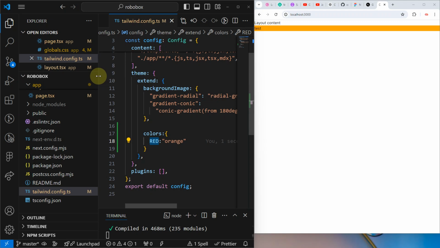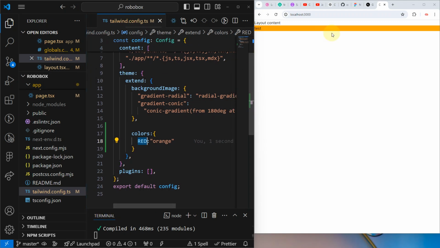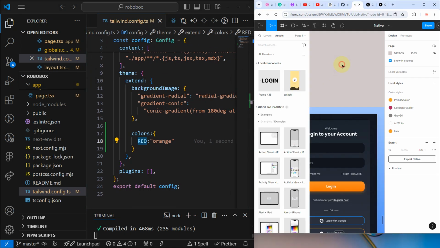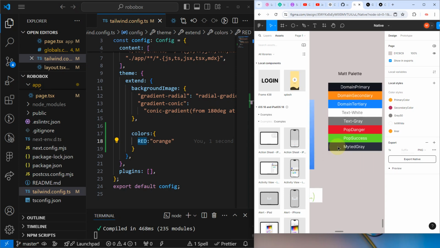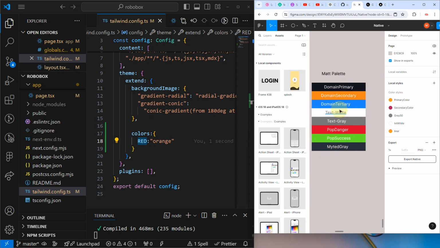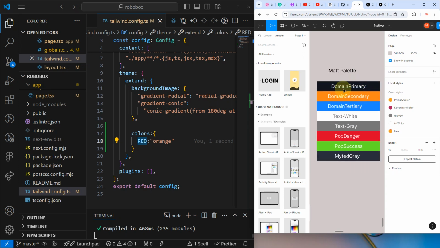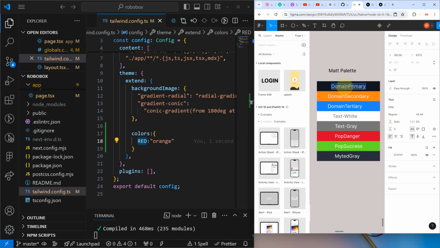That's why I call this a matte palette, simply because it has some unique names which are not going to clash with any styling or UI library. So what we want first, we want the domain primary. Let me copy this.